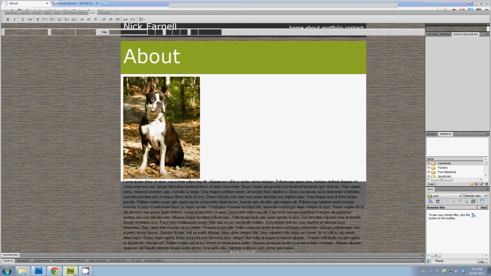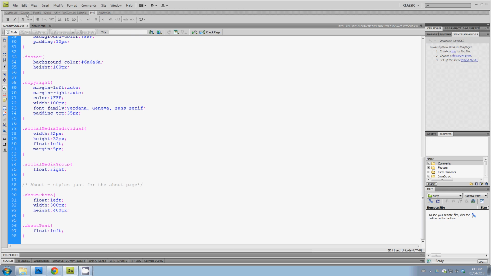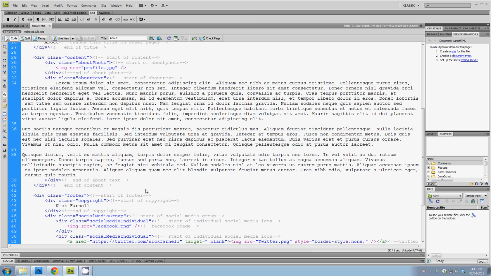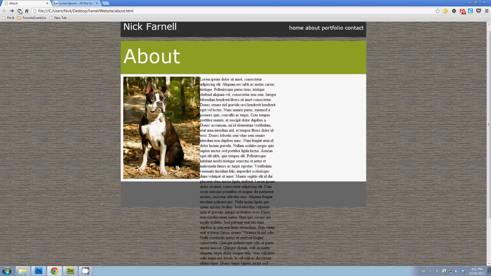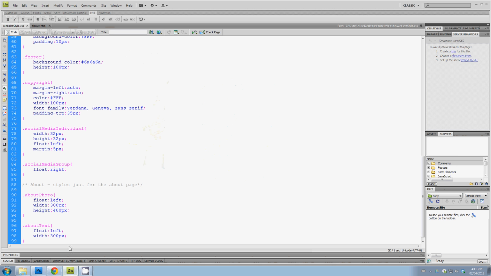And I did something wrong. Let me just check here. So we have the about text div showing up here. About text should float left. I'm just going to test something by changing the width to something small, just to make sure that everything's showing up properly. And that showed up all right.